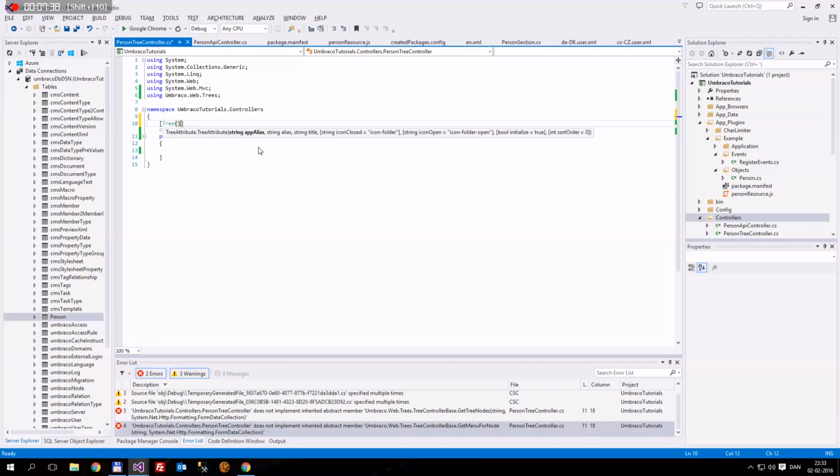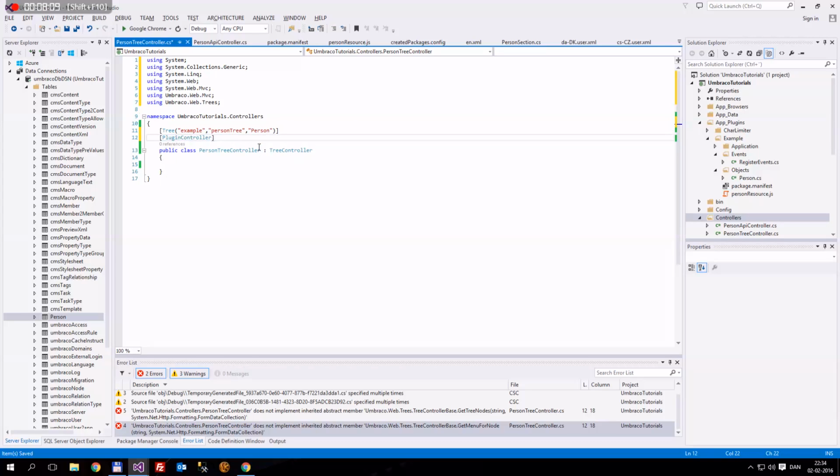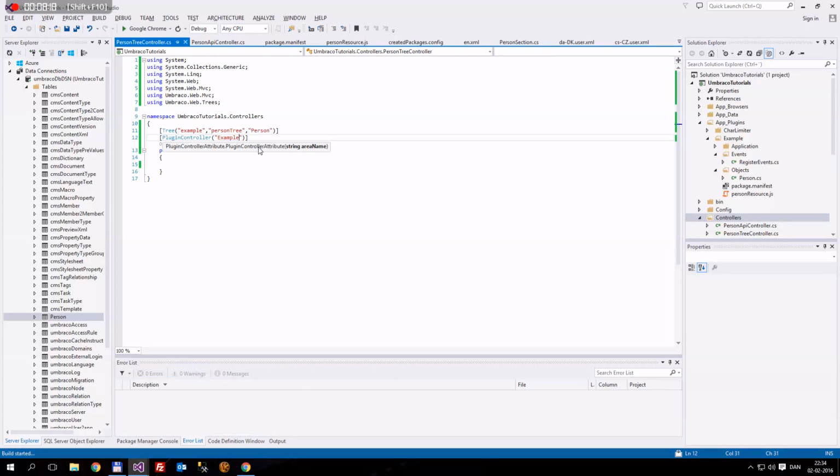The first thing we want to define is a tree. We'll open that up, and then the string app alias, and our alias is our example, so that's fine. The next will be the string alias, which is this person tree. The next will be the title, and we'll call it person. That is fine. Then the next we want to define is a plugin controller. Just add the WebMVC reference to that, and the string area name will be example. There we go. Just build that.